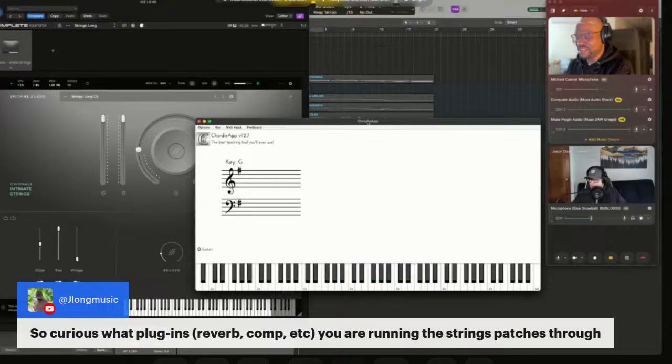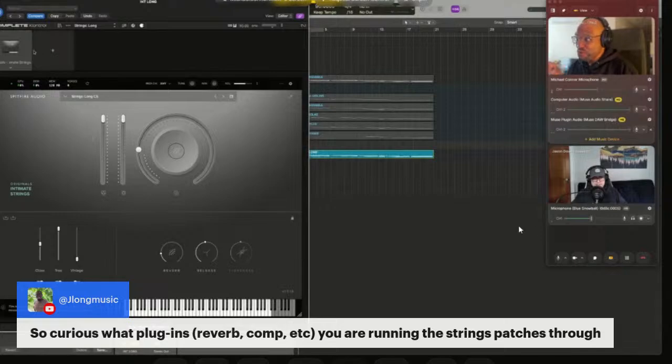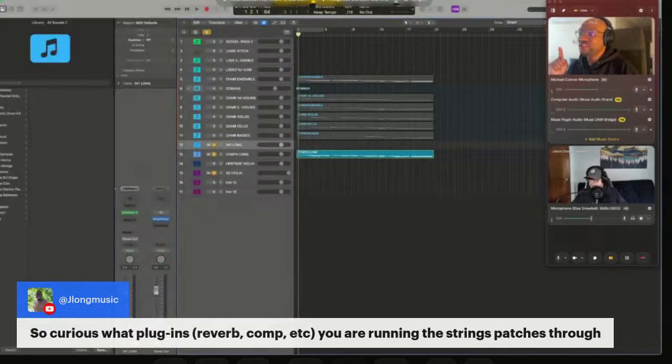There is one question. Curious what plugins, reverb, compression, etc. you're running the string patches through. I don't think you're running any. They have their own built-in, right? This one has its own built-in. Good question, and I did want to touch on this. That's from J Long Music.